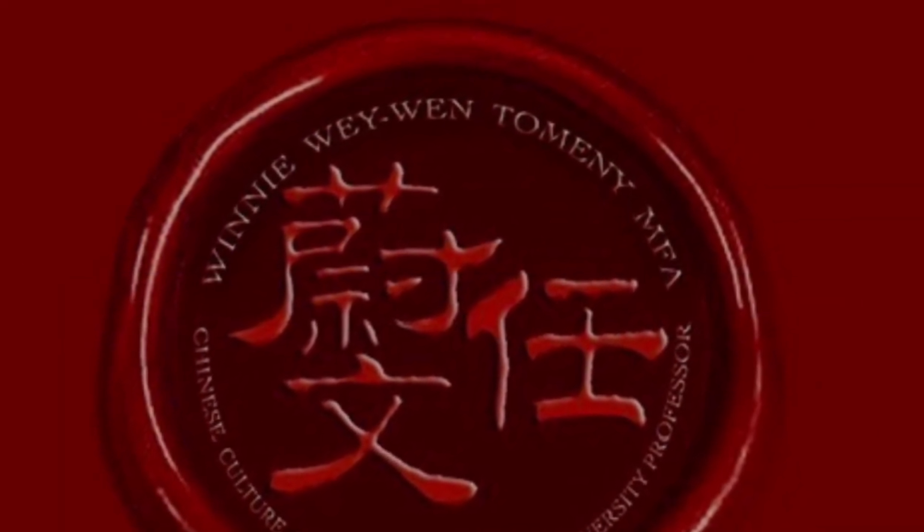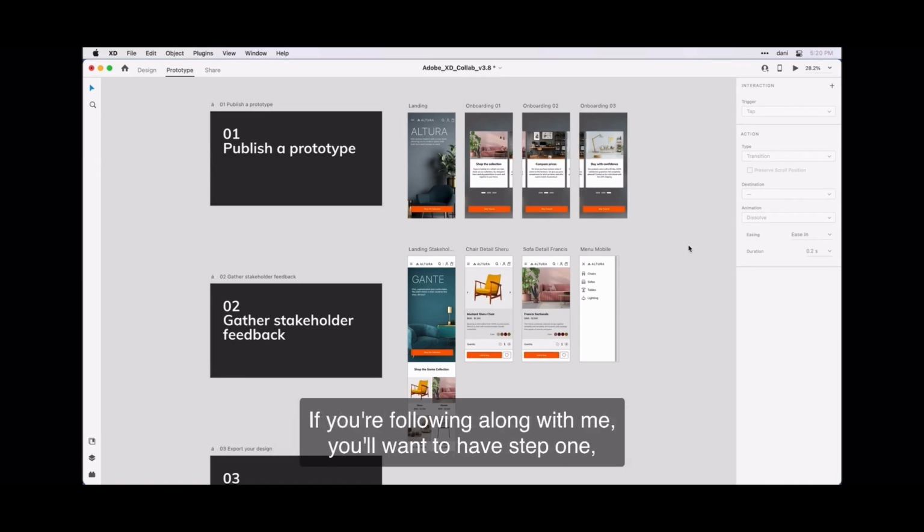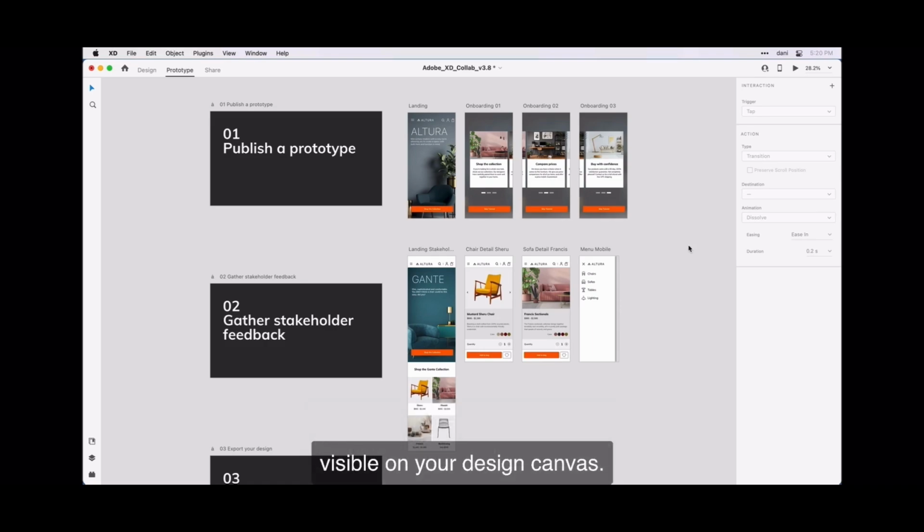In this first step, let's take a look at how you can publish your prototype to the web. If you're following along with me, you'll want to have step 1, publish a prototype in the collaboration practice file, visible on your design canvas.